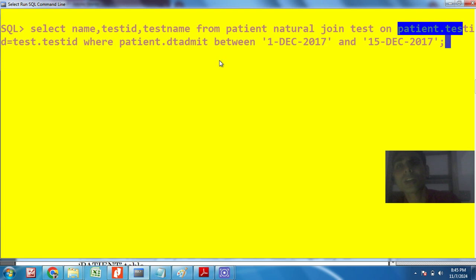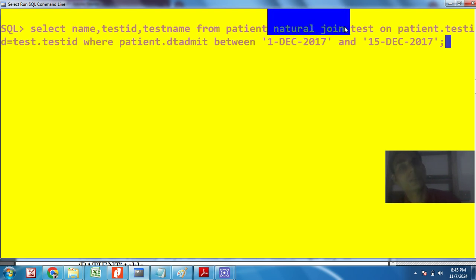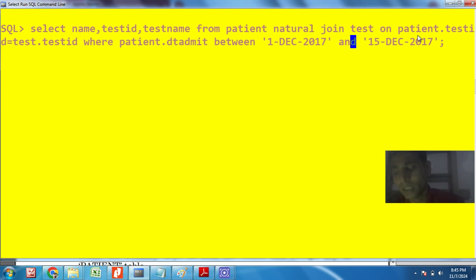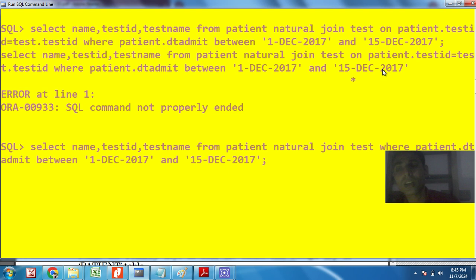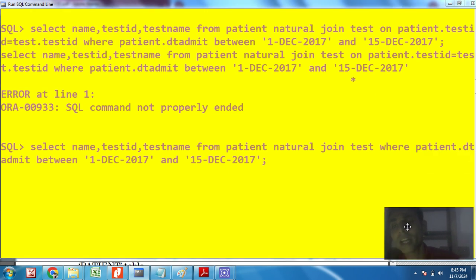Why? Because in natural join it is obviously known which columns are equal to each other. So we don't need to write the common column. Okay, so if you will write like this in natural join, this will also be a wrong answer. We are yet to reach the correct answer. SQL command not properly ended. So there is a little difference: we are just simply not writing the common column. Without writing the common column, just little difference between both of them.